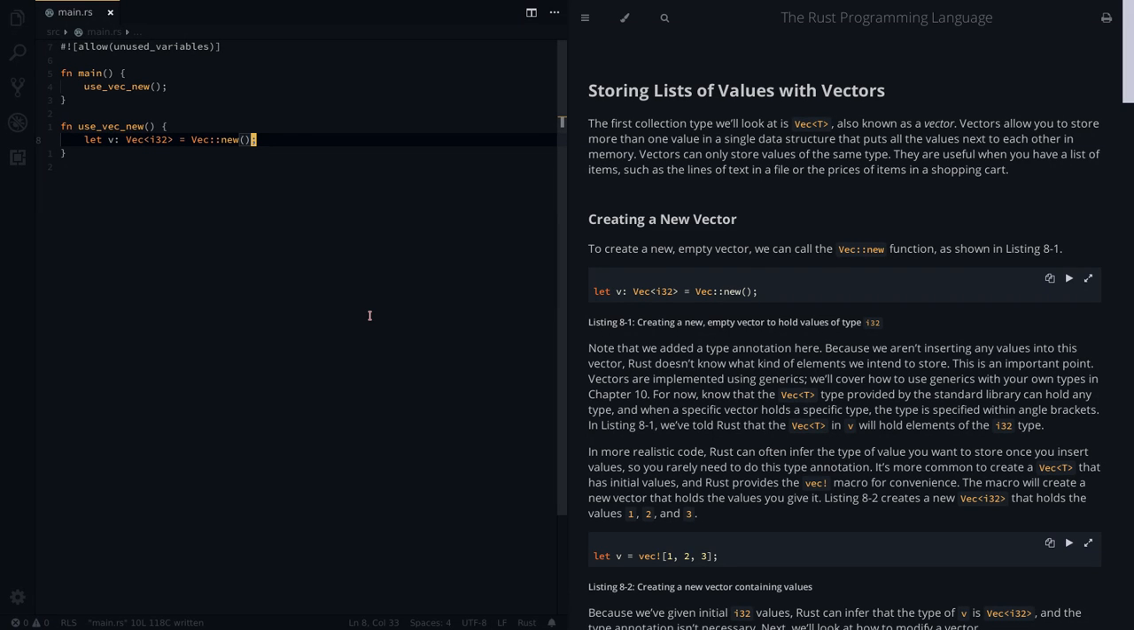Note that we added a type annotation here. Because we aren't inserting any values into this vector, Rust doesn't know what kind of elements we intend to store. This is an important point. Vectors are implemented using generics. We'll cover how to use generics with your own types in Chapter 10. For now, know that the Vec type provided by the standard library can hold any type, and when a specific vector holds a specific type, the type is specified within angle brackets.